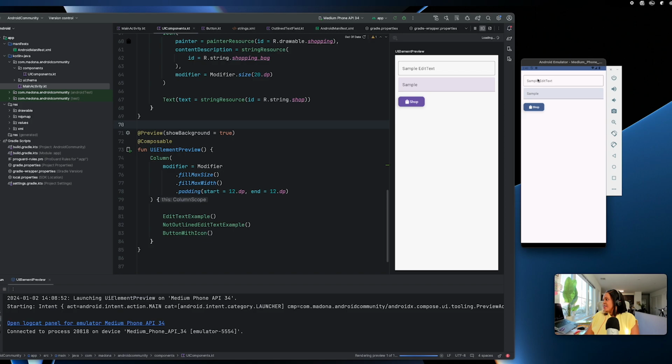As you can see here, that is a sample edit text. That's an outlined edit text. So when you enter something here, it pushes up this label, and this is the one that's not outlined. What we mean by outline is that this one has that particular box shape, and this one doesn't have that. And then this is a button, and as you can see, it looks like a pretty cool button that has an icon.